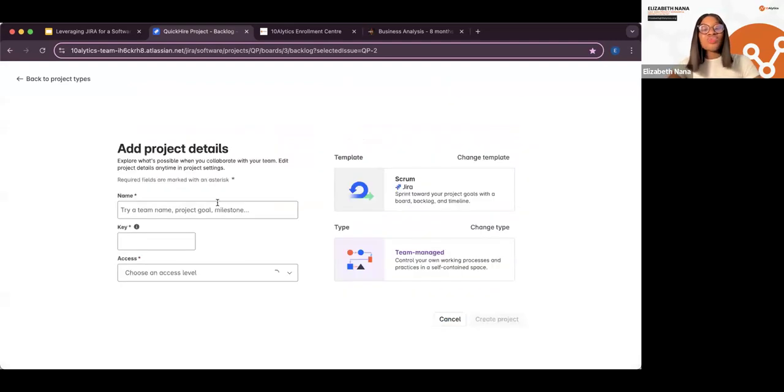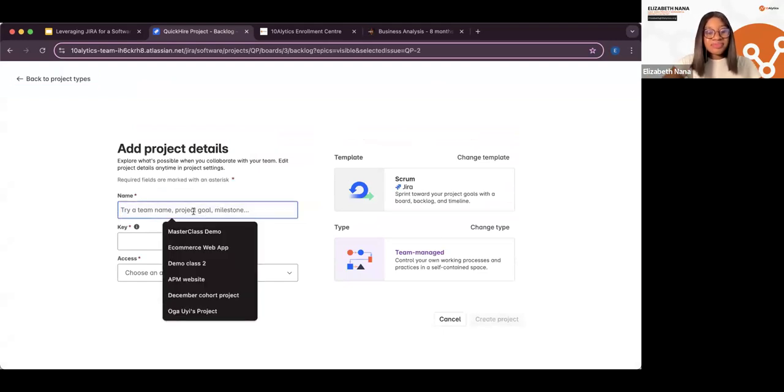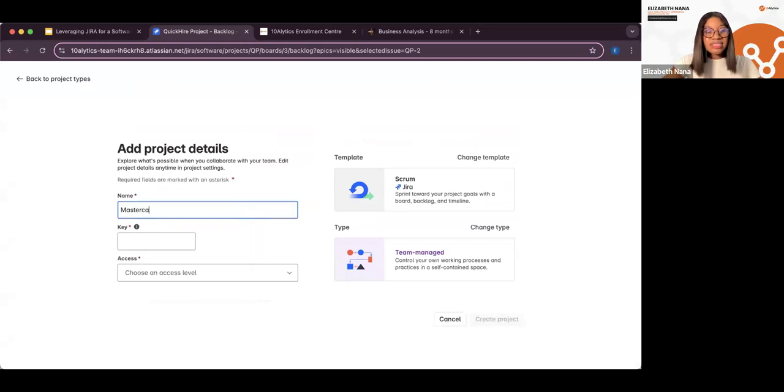Now it's going to ask you to add project details. What's the name of your project? Let's call this masterclass projects. That's the name of this project. Now, something is going to happen here. JIRA just generated a key for you. That's because this name is very long, so JIRA just shortened it and called it MP. So wherever you see MP, you know that it's talking about the masterclass project.